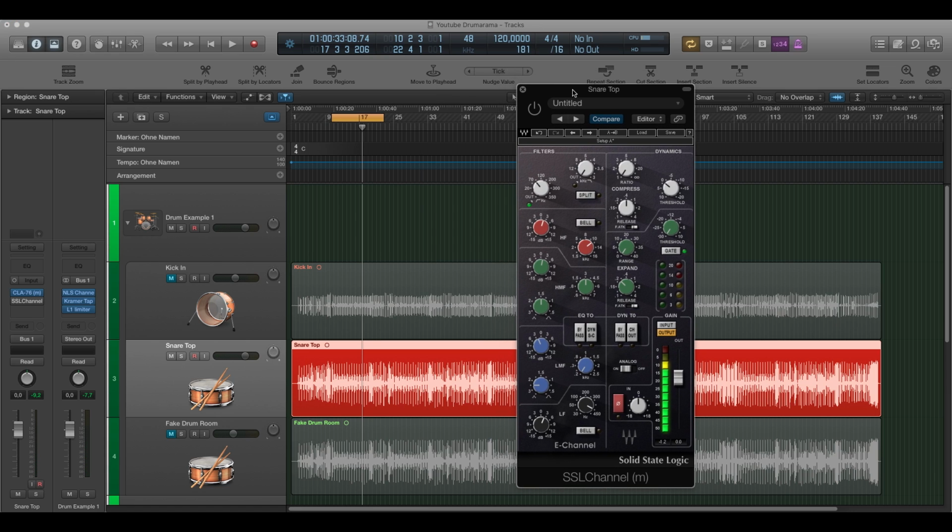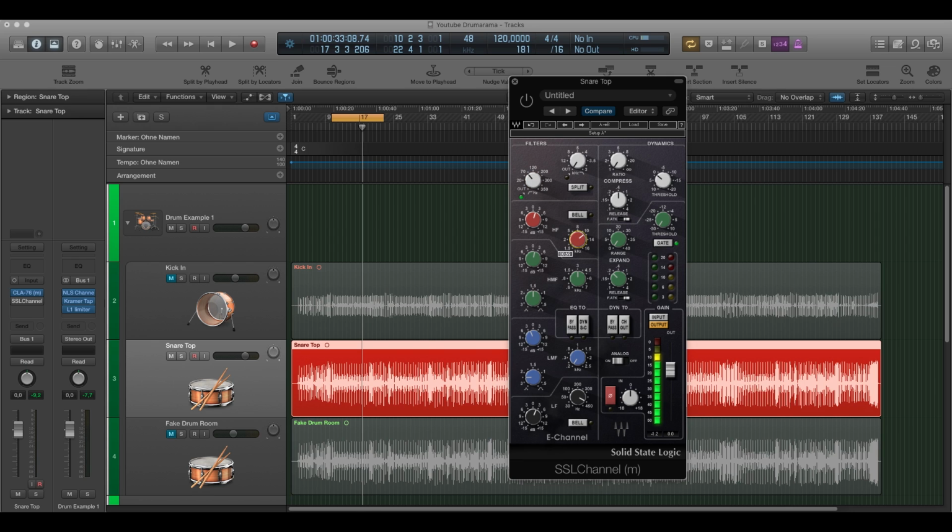On the EQ side, I filtered everything below 70 or 75 Hertz. I also added a little bit of 10 kilohertz because on this particular snare top microphone there's a lot of bleed of the hi-hat and the cymbals. That isn't the case in the kick drum mic, so I have to deal with that and push it in the snare microphone a little bit.